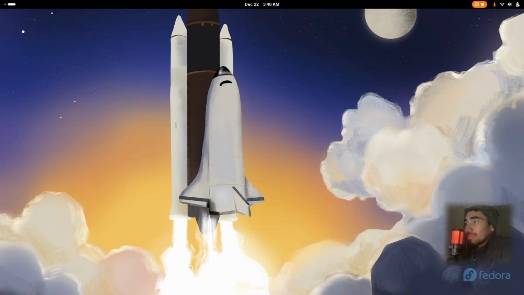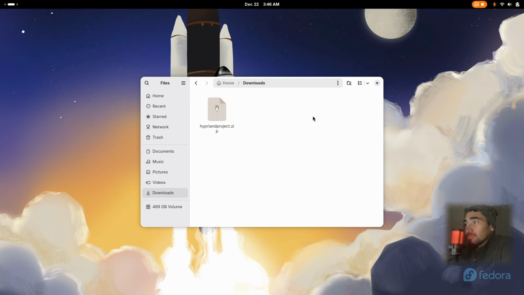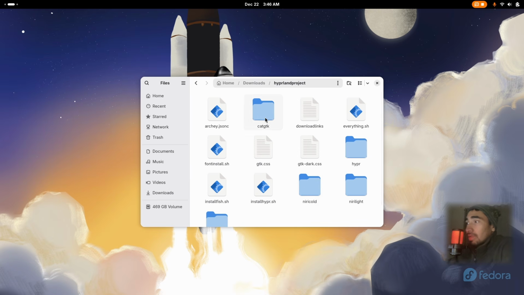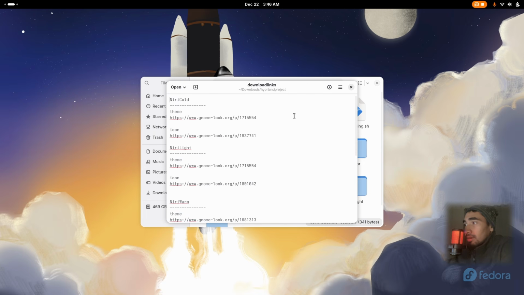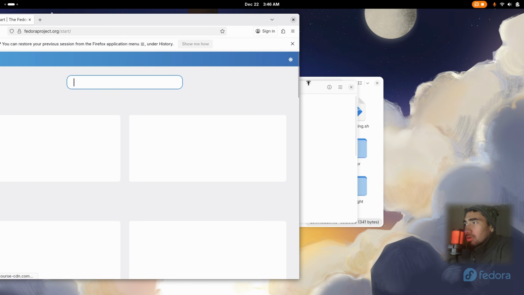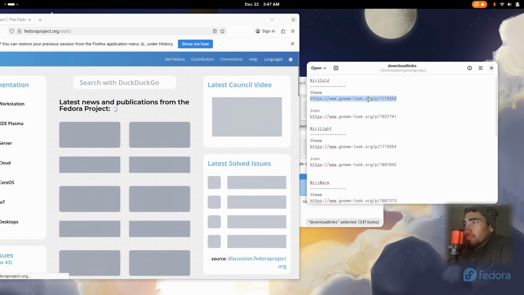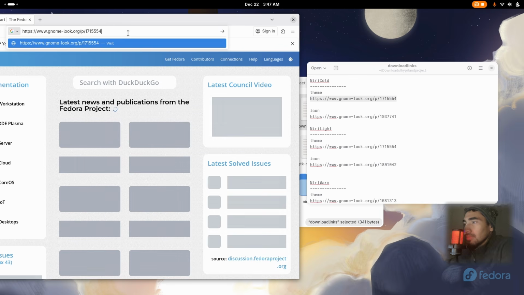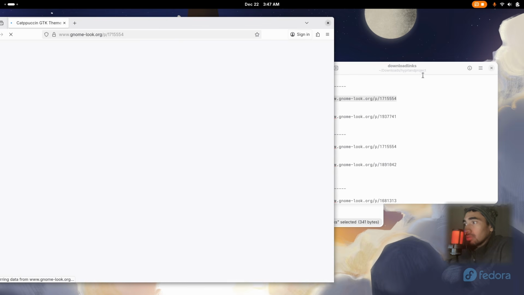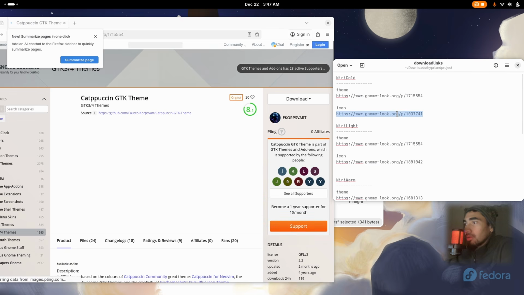Alright guys, so the first thing that you will need to do is get the project file. You can find the link of the project file down in the description of this video. So extract the project file and go inside the project file, and you're gonna find a text file called download links. Open it, and there are a bunch of links over here. So let's go ahead and copy and paste those links to the browser and simply download the themes one by one.